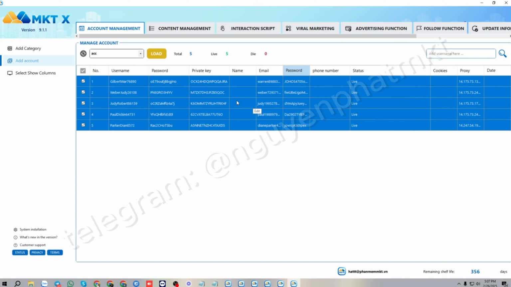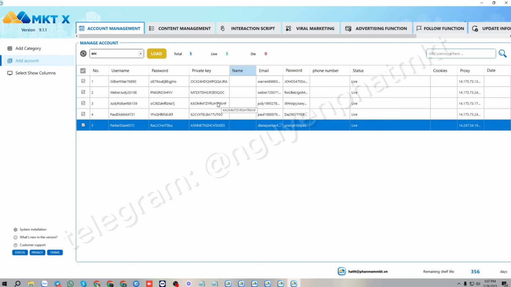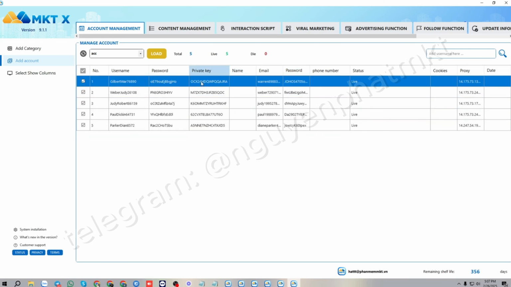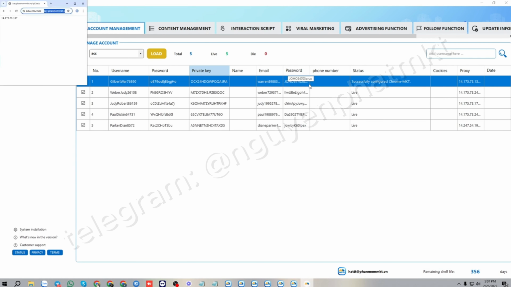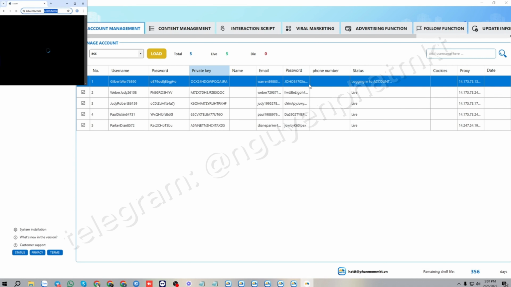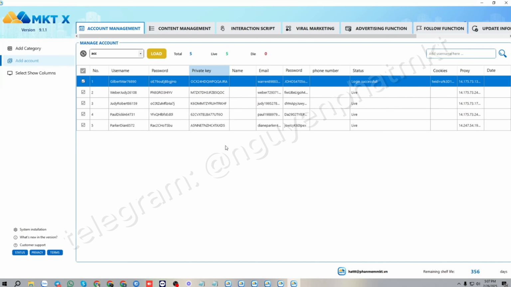Okay, next step, when you have done adding the account and adding the proxy, the next step is login this account. Choose the account and do the right click, login X to automatically login the account. And after we log in all the account, you should do next functions. Here you could see login successful. Say close it.